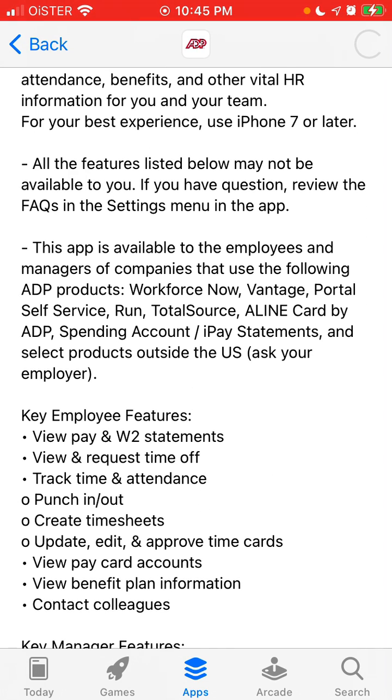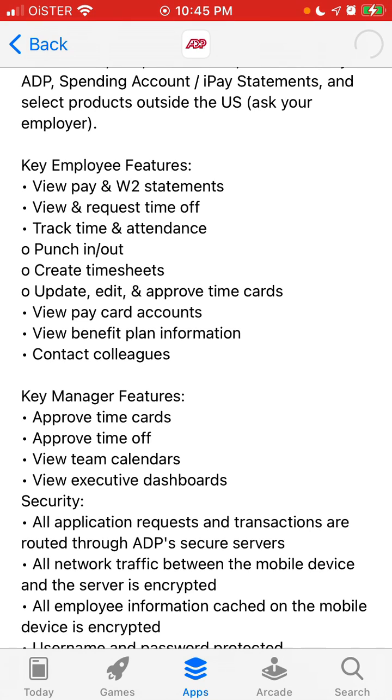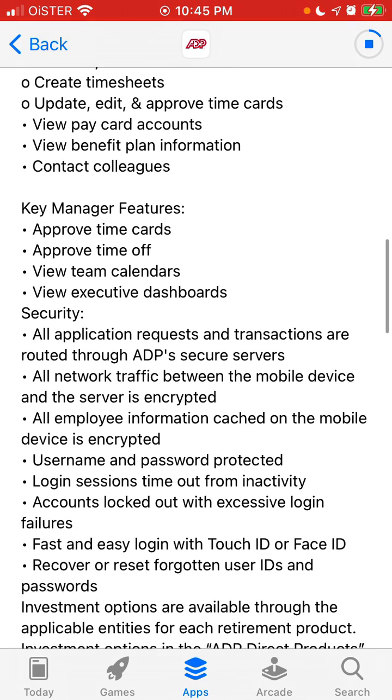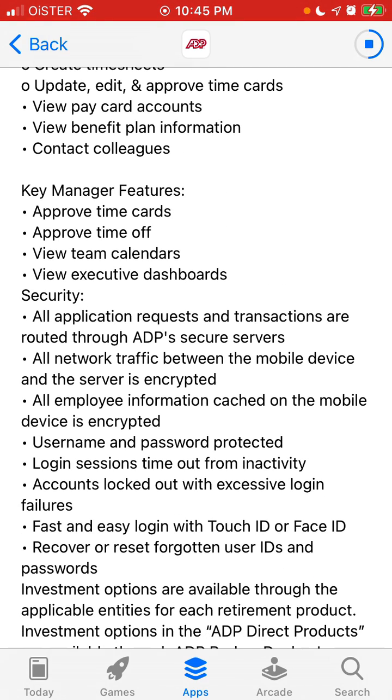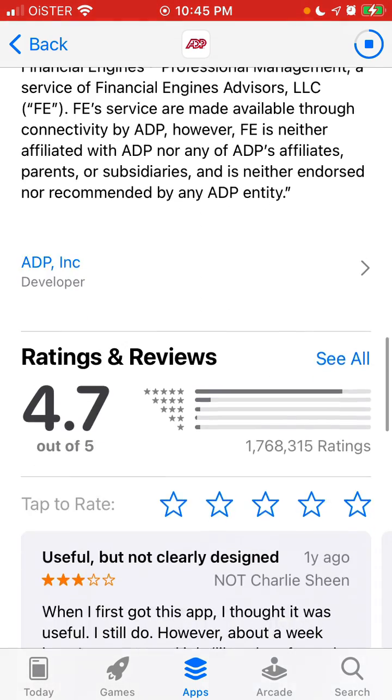View pay and W2 statements, view and request time off, punch in out, track time and attendance, view pay card accounts, contact colleagues. So that's for employees. For managers, you can approve time cards, approve time off, view team calendars. Let's see all of that.